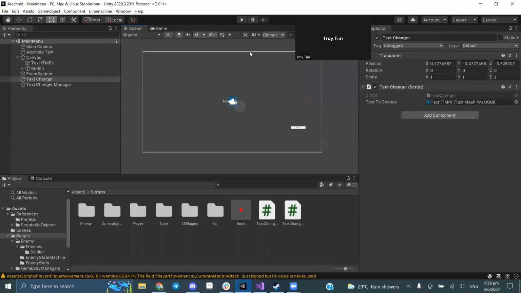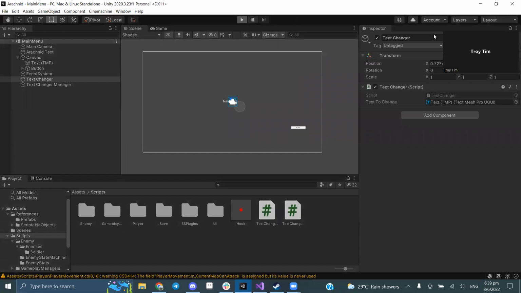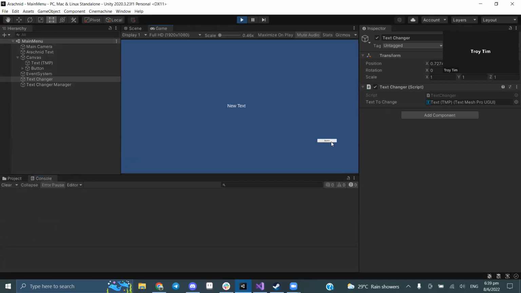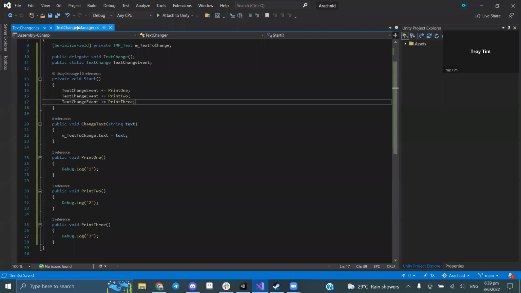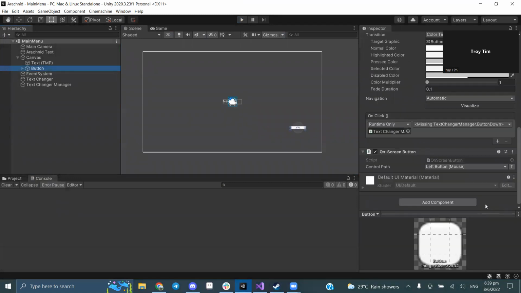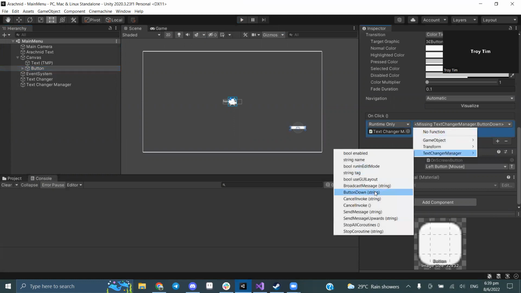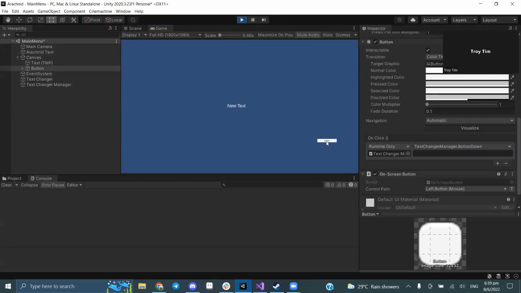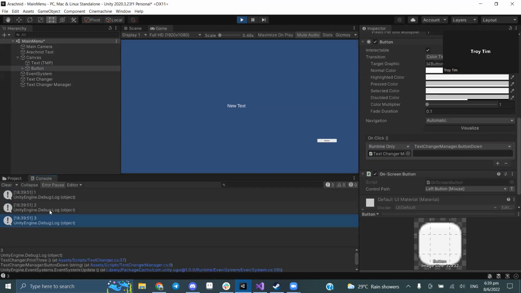And then if you go back to Unity and click play, let's see what exactly will be printed. Okay, what did I miss? Let me try and debug this. On screen button. Oh, button done. Right, yeah. Okay. And over here, if you click the button, you can see it's 1, 2, 3, right?